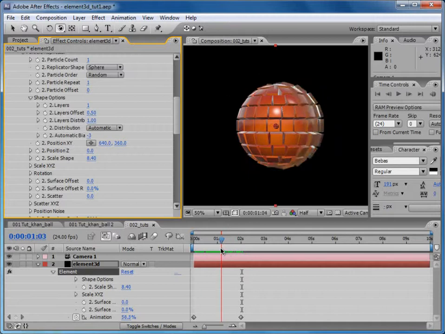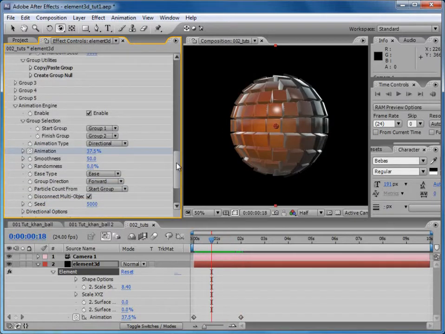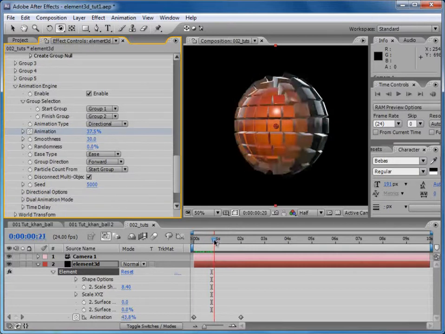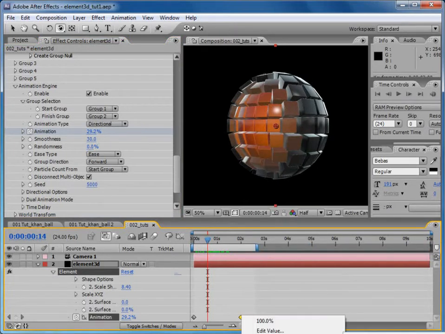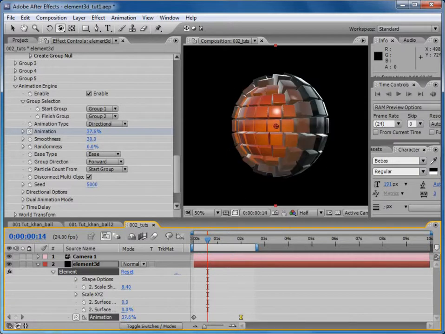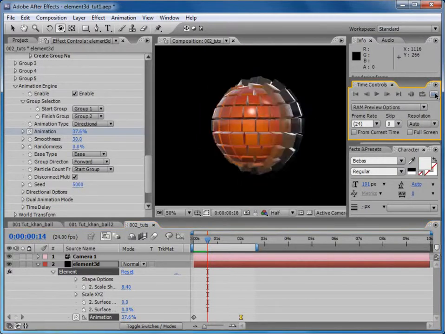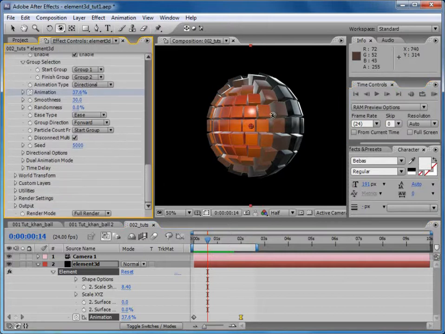Right, so as you can see, it's happening. Now let's go down to animation engine, and here I just want to change the smoothness down to 30. Right, so now it's looking nice. Select this one and right click keyframe assistant, easy ease, or press F9 on your keyboard. Right, now so looks nice.